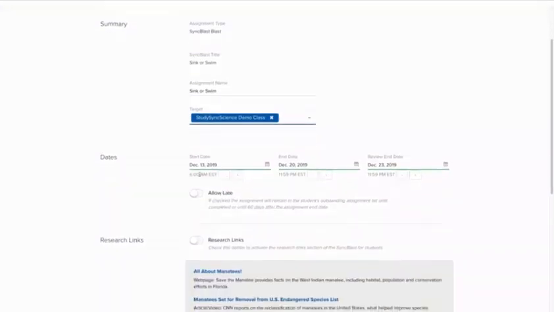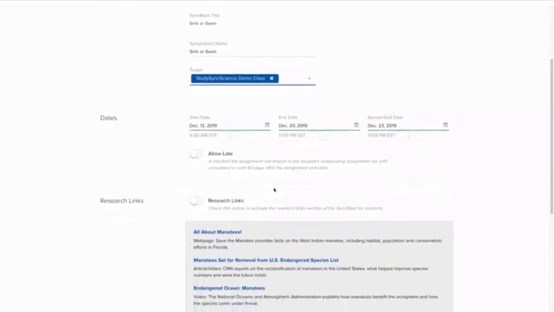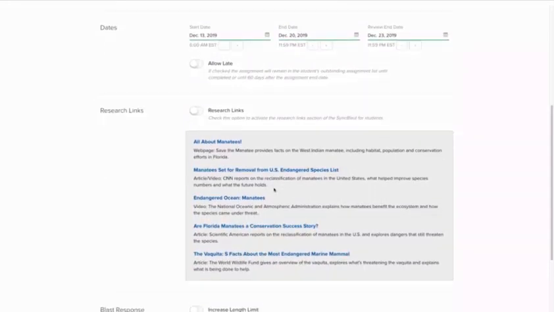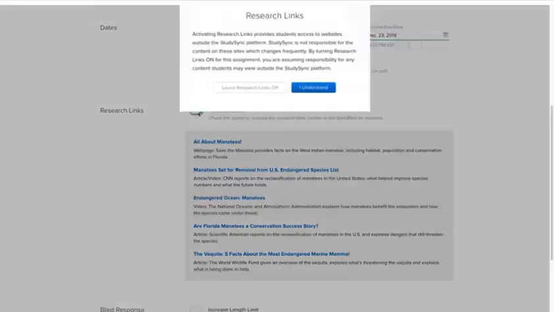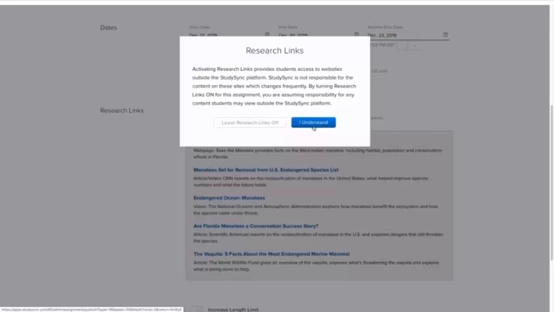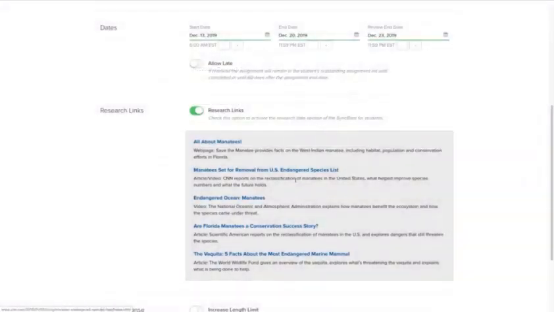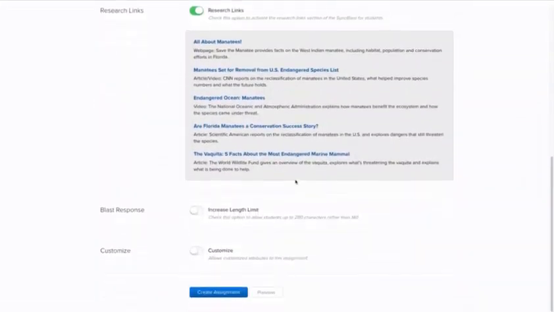Next, determine the start date and due date of the assignment, and whether or not you'd like students to access the third-party research links that are curated by middle school and high school science teachers and journalists. These are vetted, but lead to outside internet links, so we recommend that you review them first. You can also increase the character limit from 140 characters to 280, just like Twitter, if you wish.